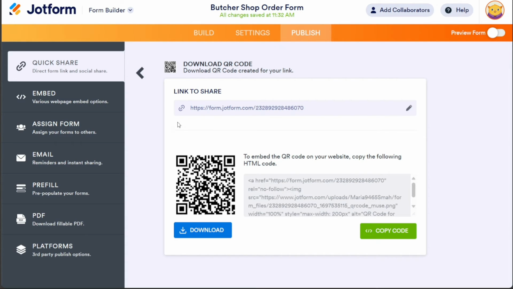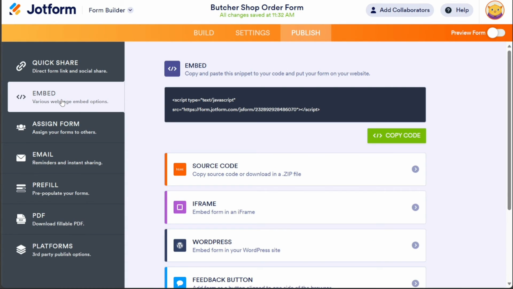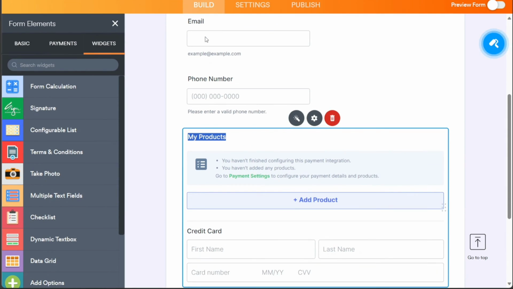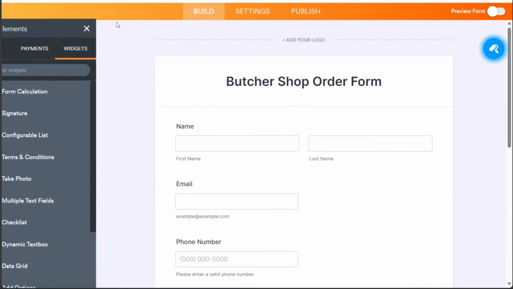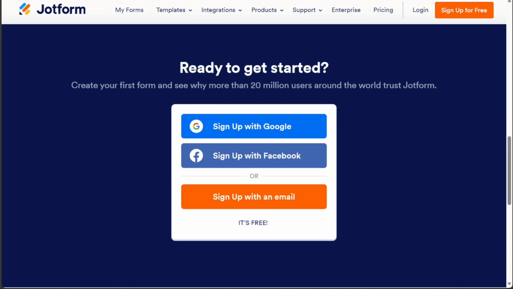If you wish to embed your form in any website, you can do so by clicking on the Embed section in the left menu. Here you will find a Copy Code button that allows you to copy the necessary code to embed the form into any website. By utilizing these publishing and sharing options, you can make your form accessible to a wider audience and gather responses efficiently. And that's it.